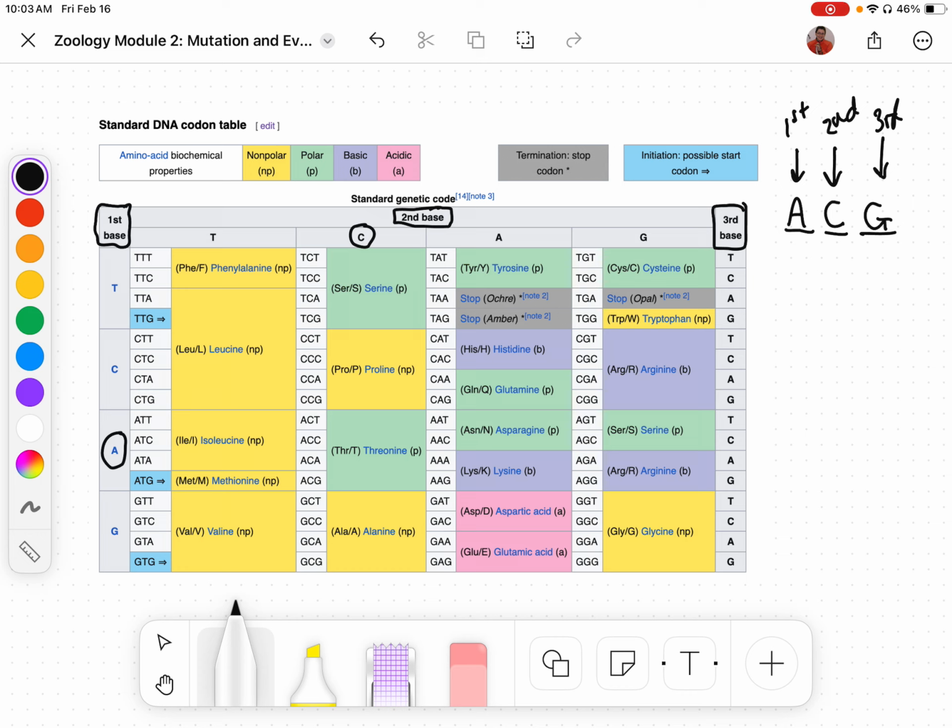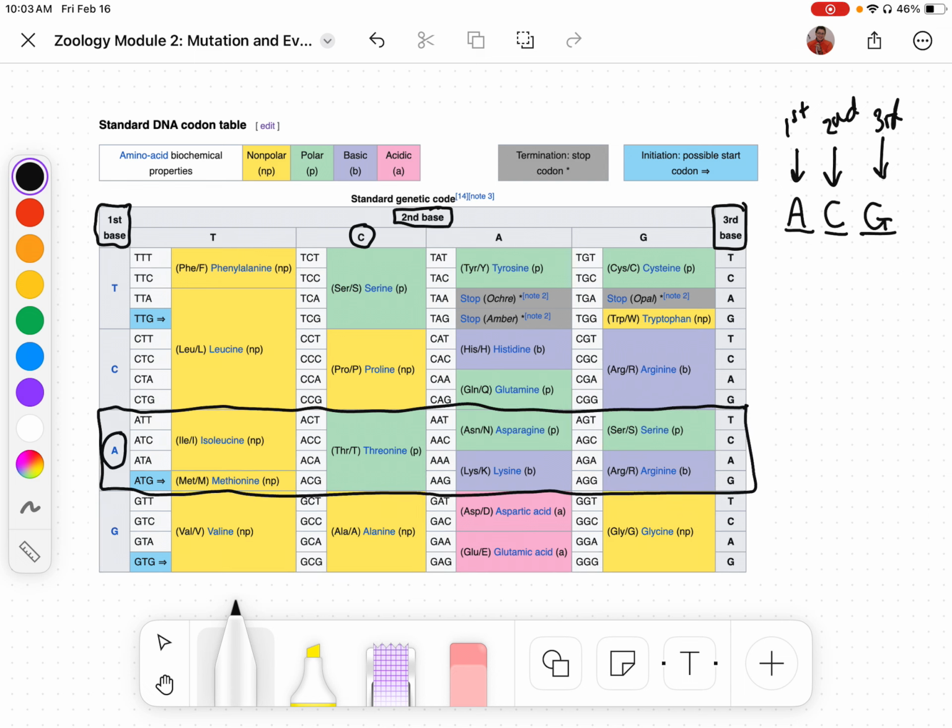So if my first one was an A, I'm looking at this particular row. I've got a little bit of an unsteady drawing hand here. So I'm thinking, this is where I'm at first. And now I'm looking and saying my second base is a C, so that means I'm going to be zooming in on this column. It's good to not have too much coffee before doing this. Okay, so now I have A, C as my first ones, and then I've got G. So I'm zooming in on this particular box.